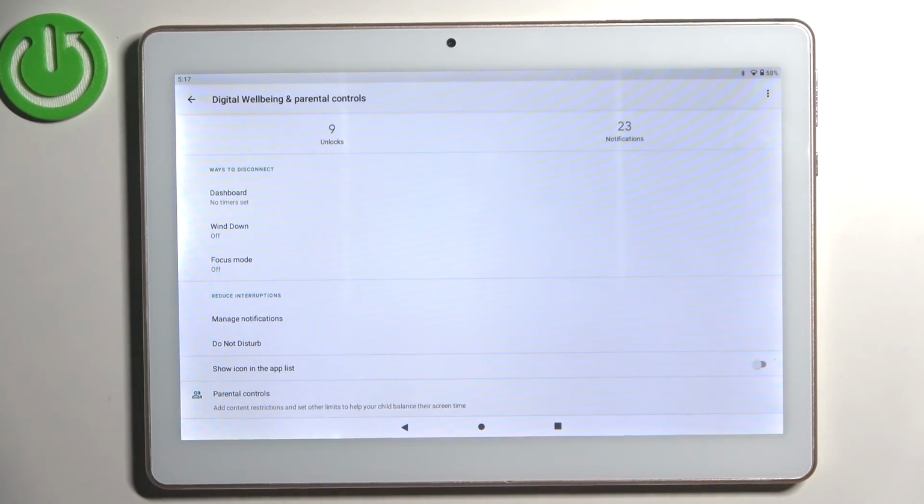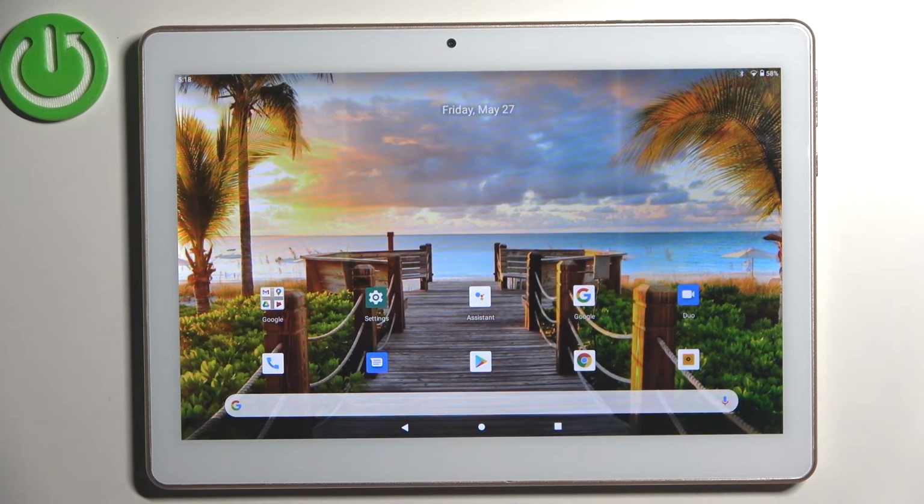What's more, here we've got reduce interruptions, so we've got manage notifications and do not disturb mode, and here you can enter parental controls. So basically that's all. This is how to check total screen time in your TOSCIDO X109.